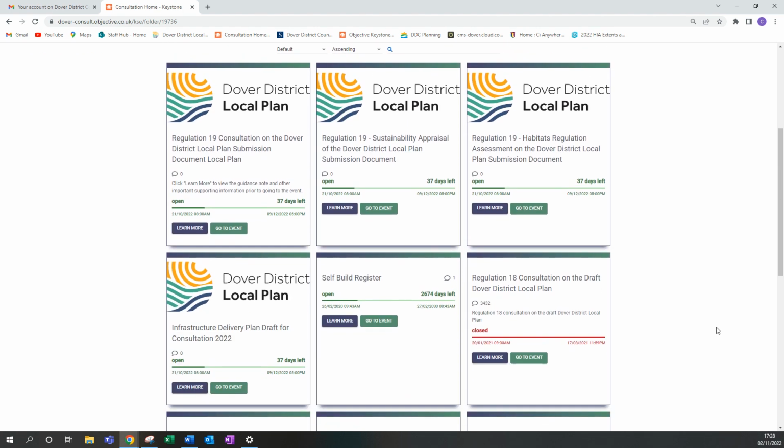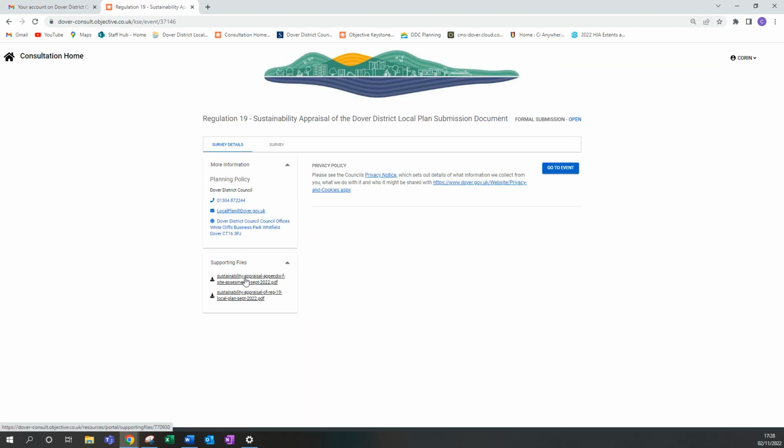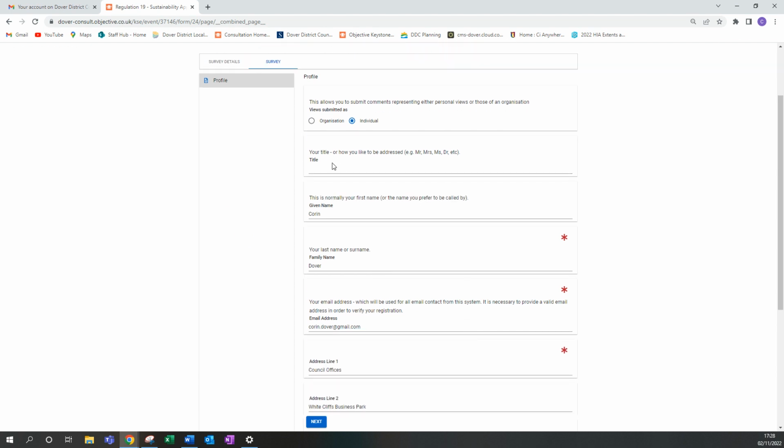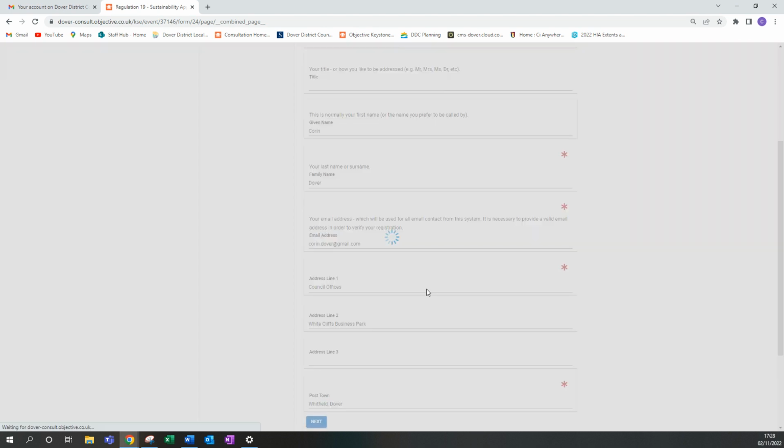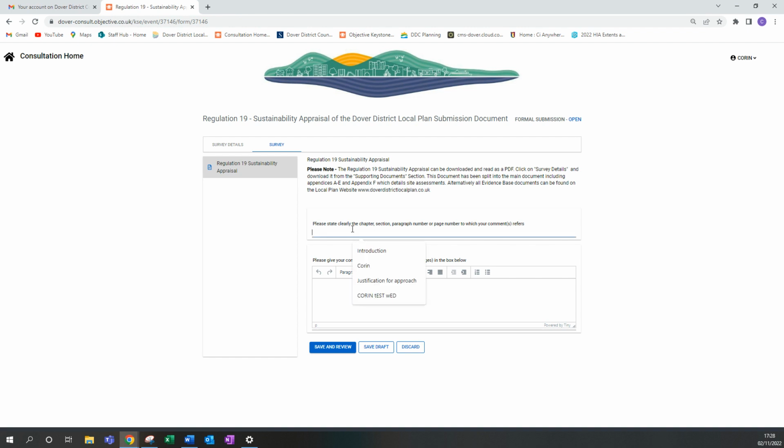Going back to the consultation home, the other 3 events are slightly different. So you have the Regulation 19 Sustainability Appraisal, Regulation 19 Habitat Regulations Assessment, and the Infrastructure Delivery Plan. On these events, if you go to Learn More, you'll be able to view the documents in the supporting file section, and then go to the survey, complete your details as you did in the other one, and then clearly state the area that you're commenting on within that particular document, and then submit your comment.